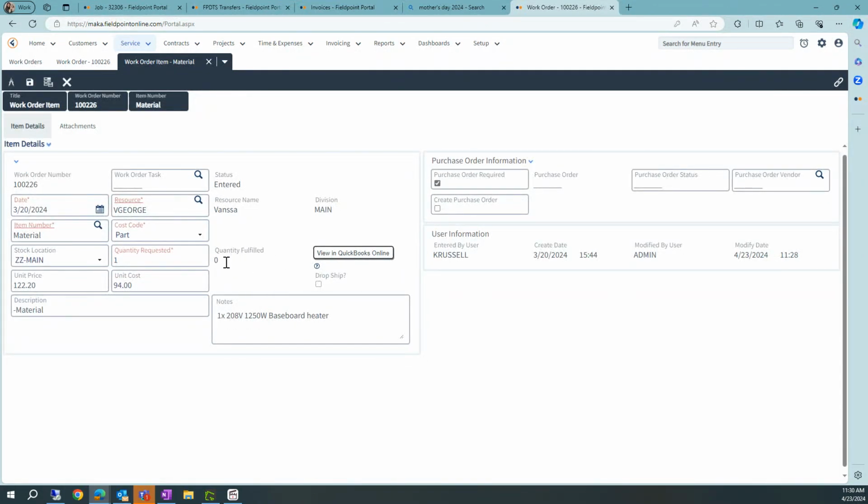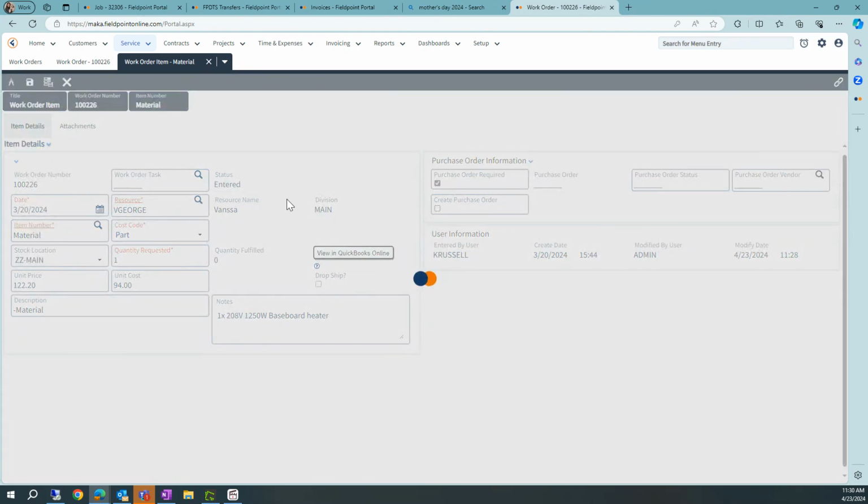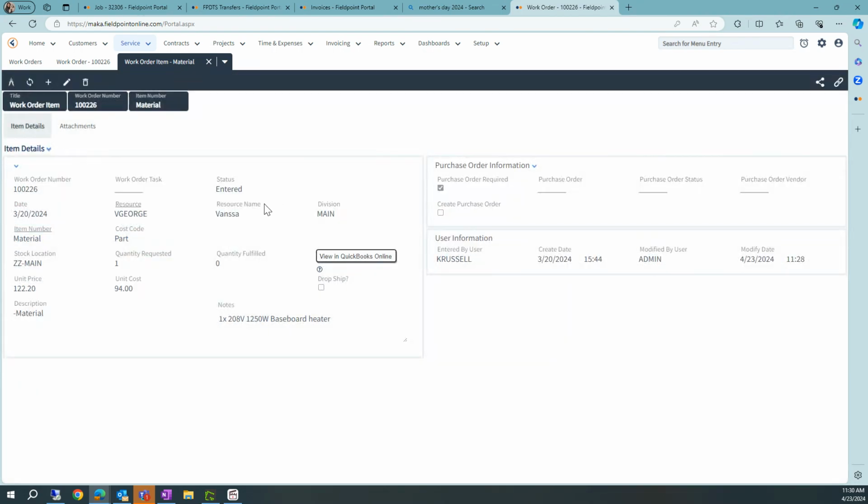And to fix this issue, there are two ways. The first one is that I do an update in the backend, updating this quantity fulfilled from 0 to 1. But I don't think that's the solution you are looking for.